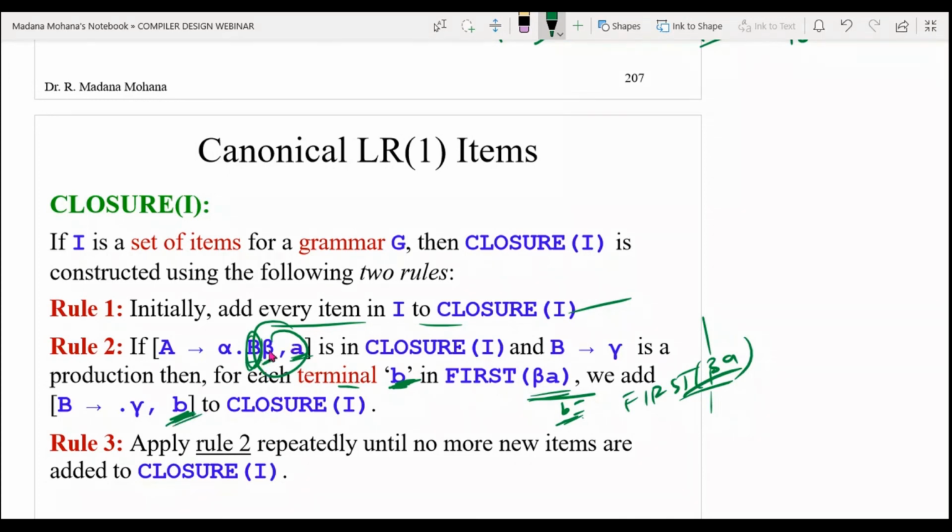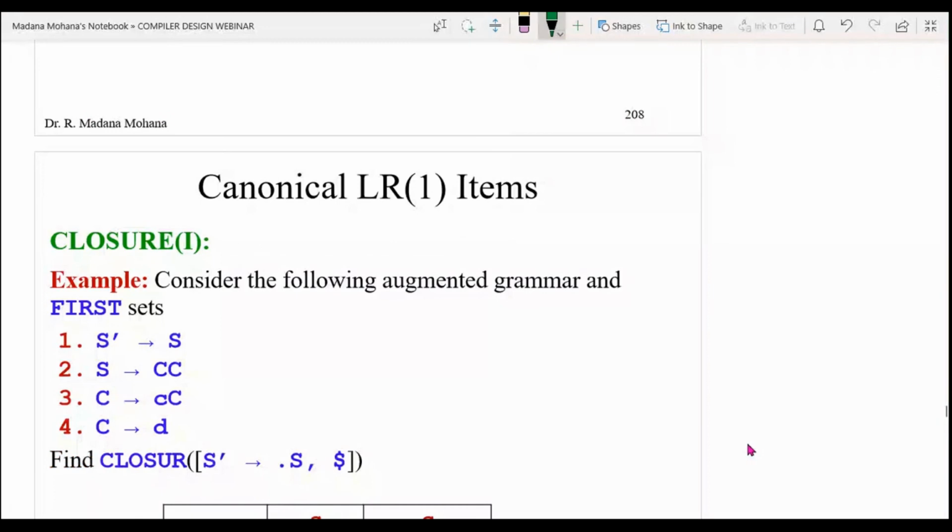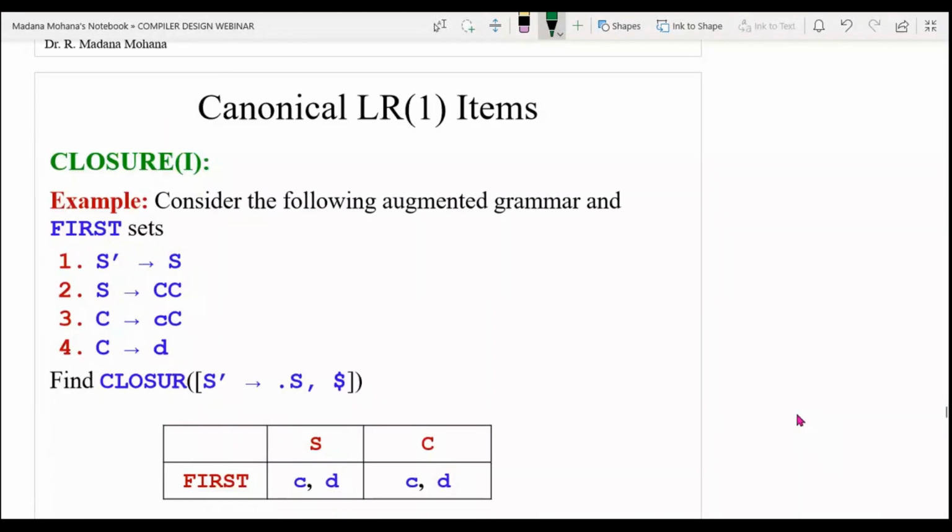How to find the look ahead? First of beta A. Every time you can consider first of beta A. If beta is null also, then first of null, whatever this value is, you will get that value only. Then apply this rule repeatedly until no more new items are added. Then the goto is also the same.